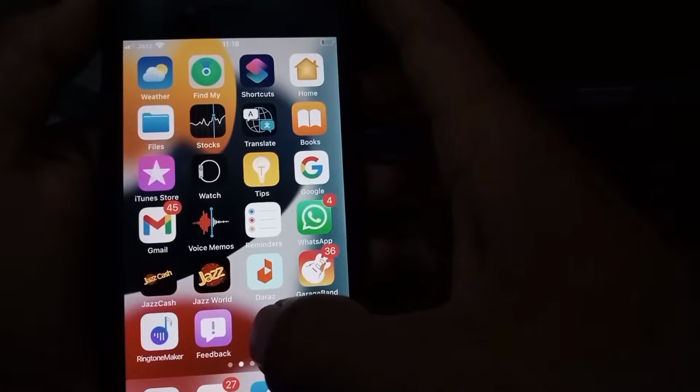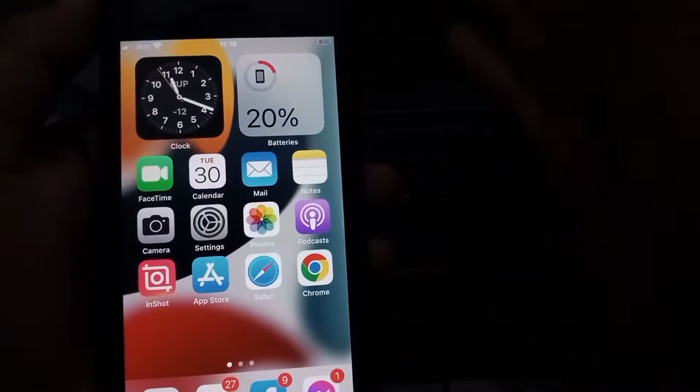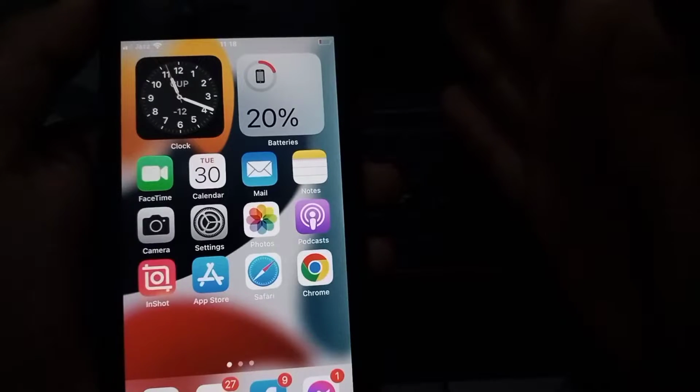So guys, in this video I'm going to be showing you how to download or install the iOS 16 latest 12 update on your iPhone and iPad. So guys, let's get started without wasting any time.